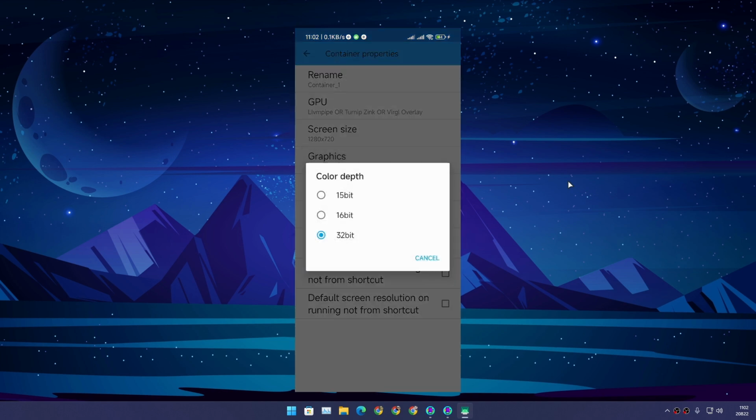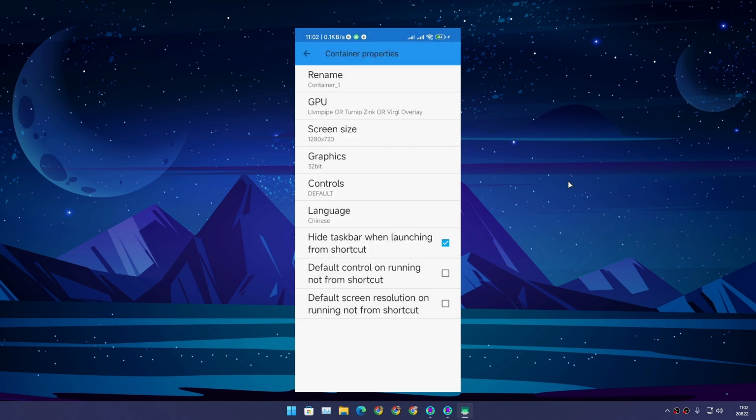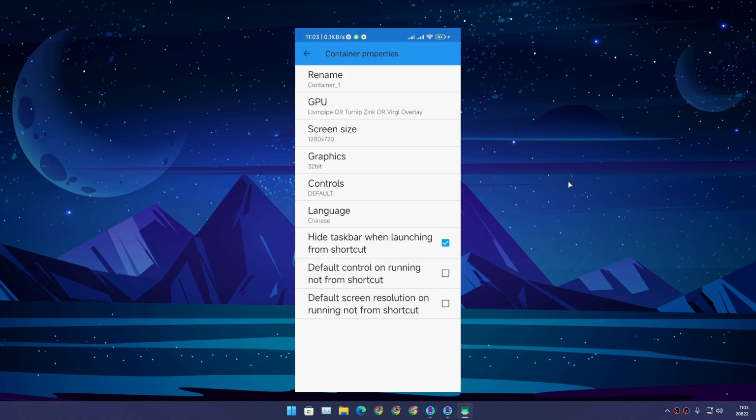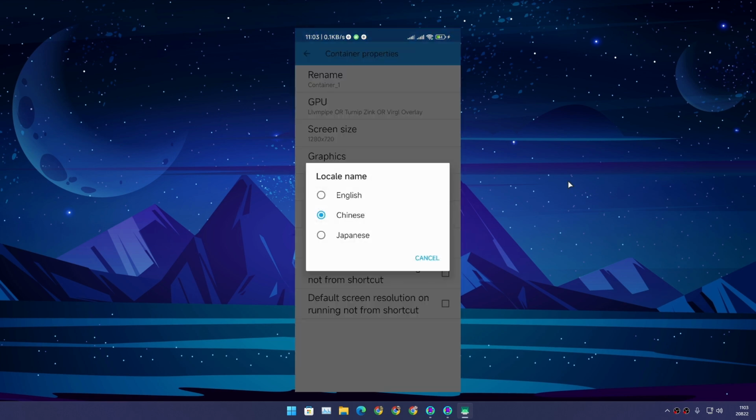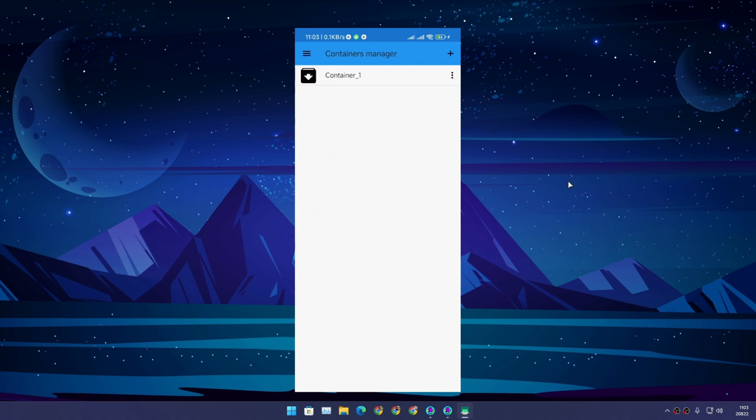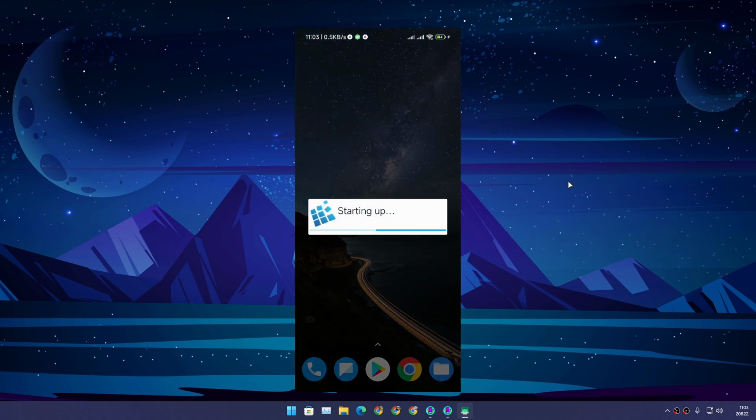And graphics, change it to 32-bit, all right? And controls, basically these profiles will give you different types of controls to control games or apps on the emulator, right? So I'm just going to leave it to default and gonna change the language to English. Maybe you want to untick this just like that, and you're ready. Just go back, and now 3-dot menu, click on run.